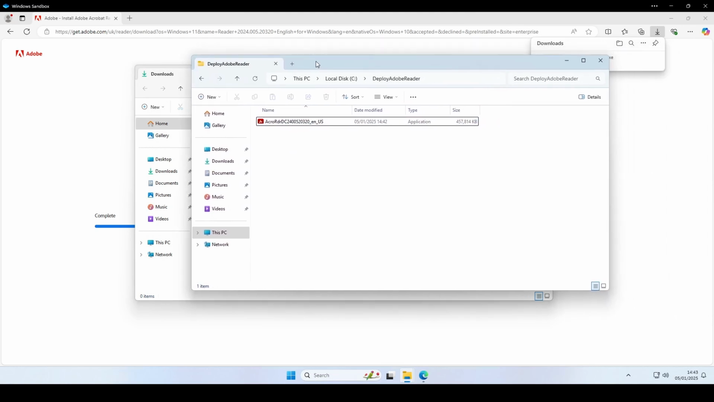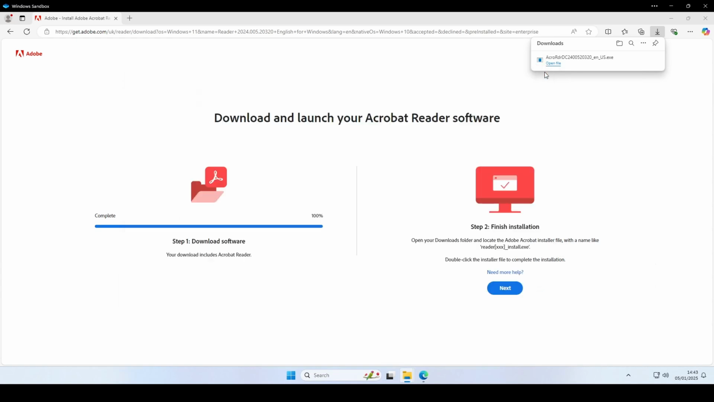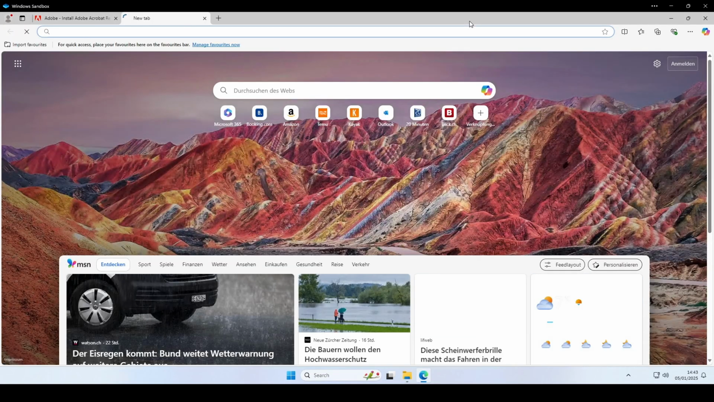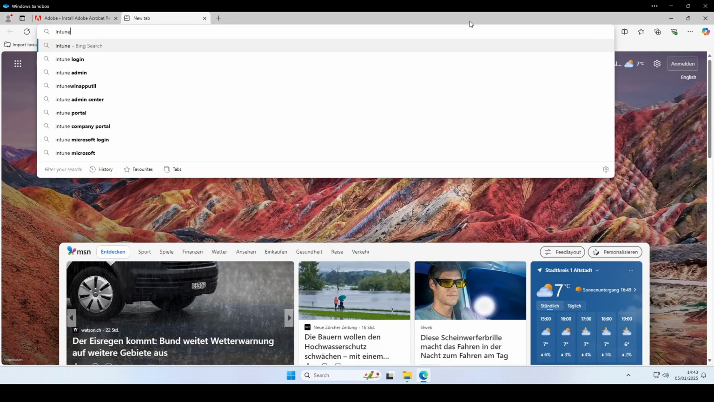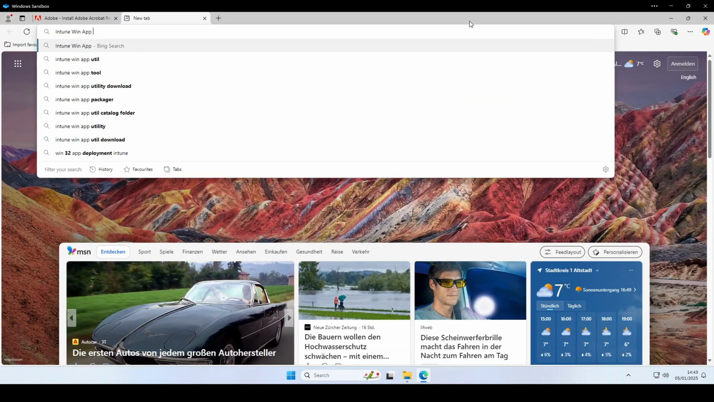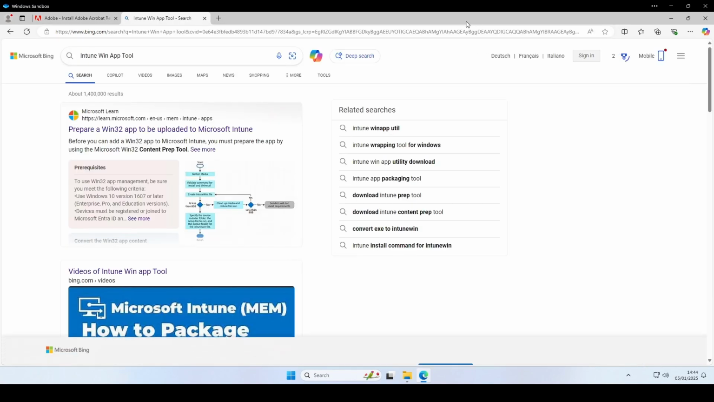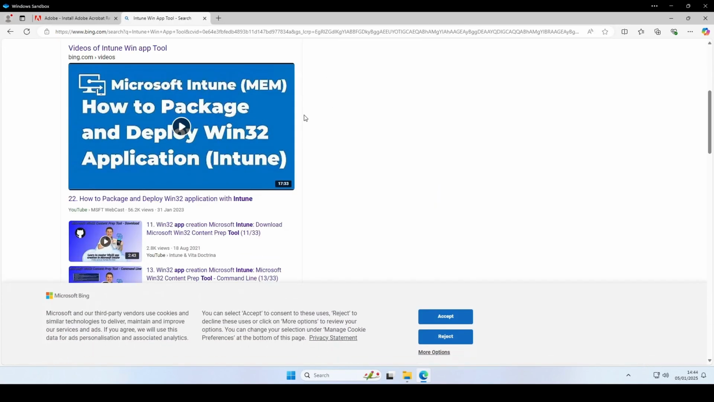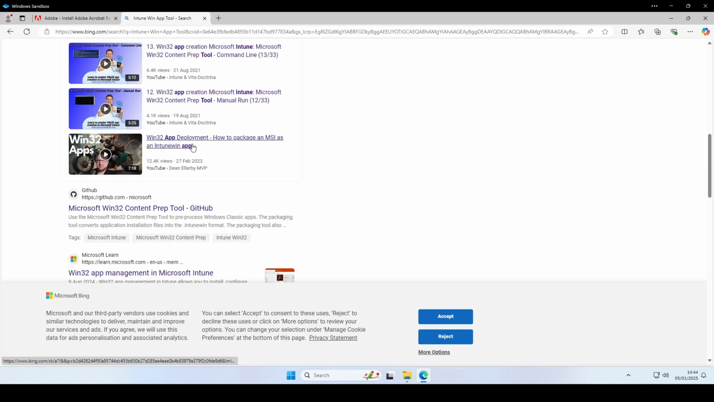The next step will be to download the Intune Win App Tool. We can close the Explorer for now. Open a browser and search for Intune Win App Tool. We need the first GitHub link, so you might need to scroll down a little. There it is.